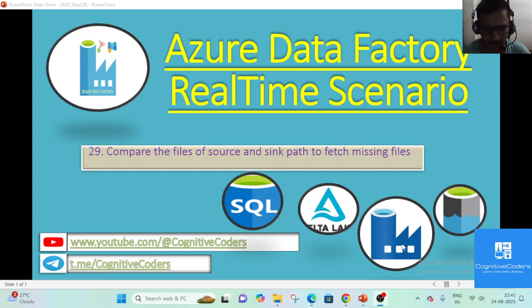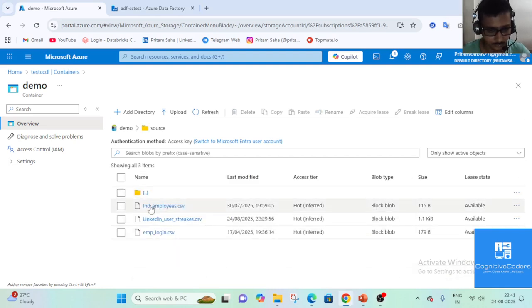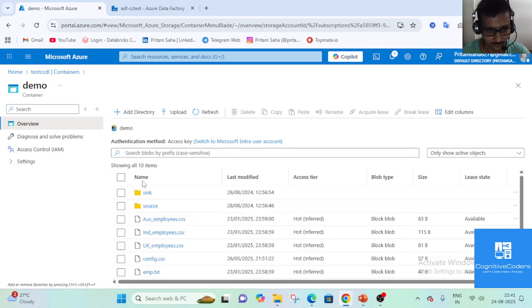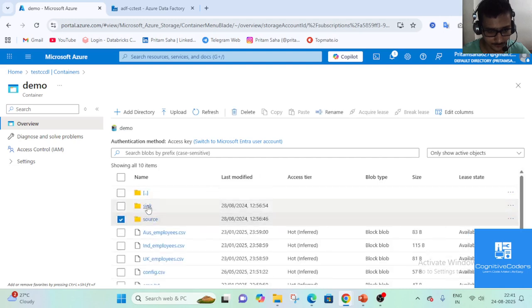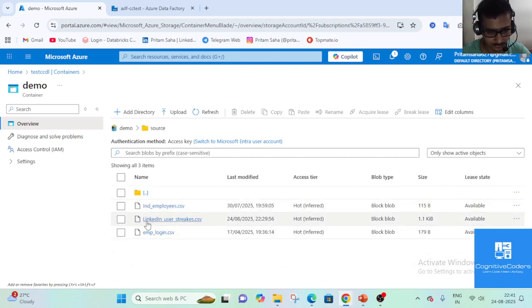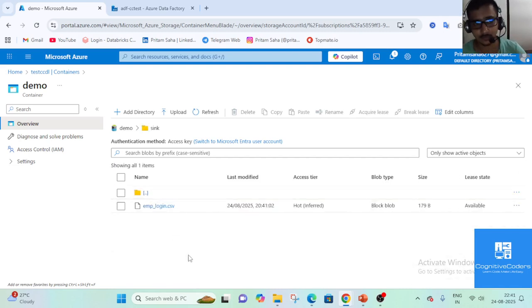So let's try to understand the requirement properly. In the source we have these three files: India employees, LinkedIn user streaks, and employee login. In the sync path we have only the employee login file, but these two files, India employees and LinkedIn user streaks, do not exist in the sync path. So we will create one pipeline and one logic that will fetch only those two files which do not exist in the sync path.